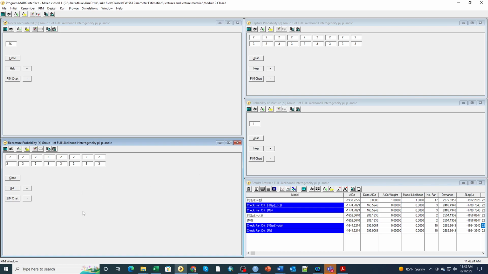So just be careful. This is part of the reason I'm just sticking with running the design matrix and the predefined models with these closed population estimators. But this should be set up now for the model M sub H.